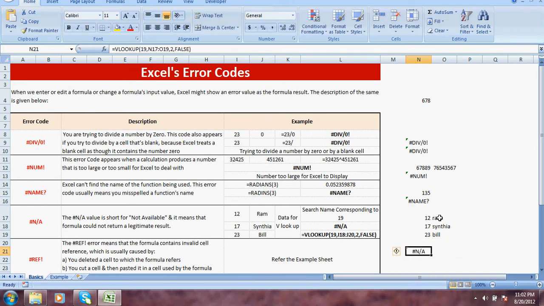Why has Excel given an #N/A error? Because in the data table which you have mentioned, the number 19 is not there. You're asking Excel to search for something which is not available. If I make this 17 into 19, then instead of this error we'll get this value. So this is the reason why in this cell you got the #N/A error.